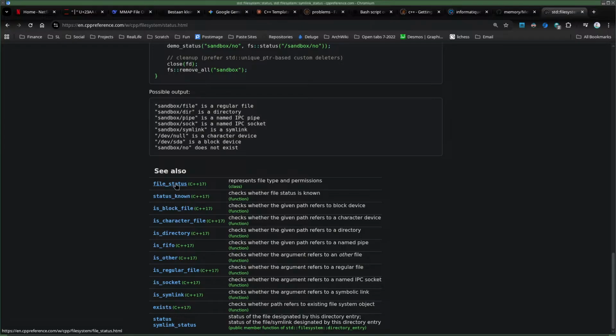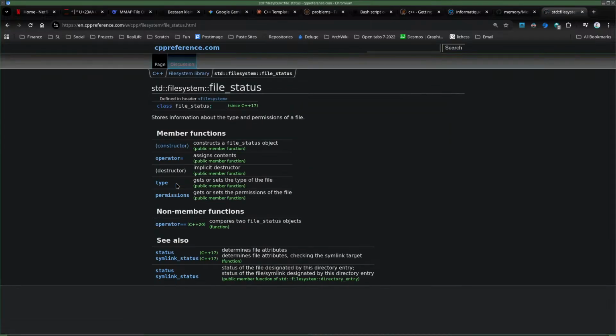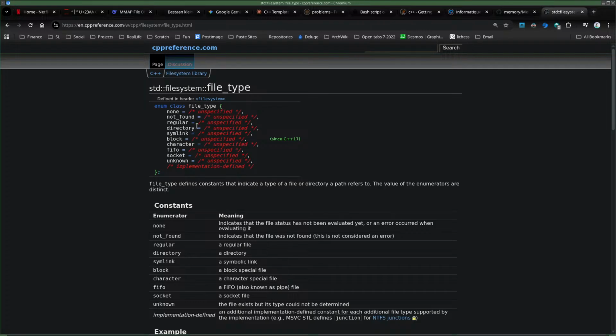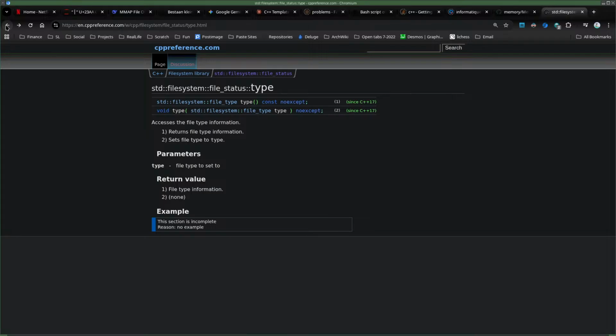Maybe just call file status and then I know if it is a regular file. Type. File type. Regular. None. Not found. See, I think this is it. This is what I want. I want to get this file types thingy. Oops, that's not what I intended. You go back.